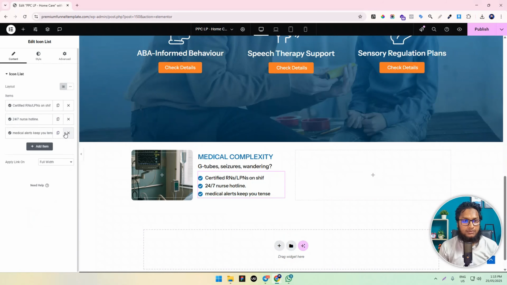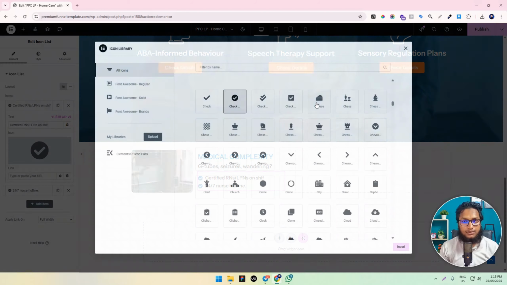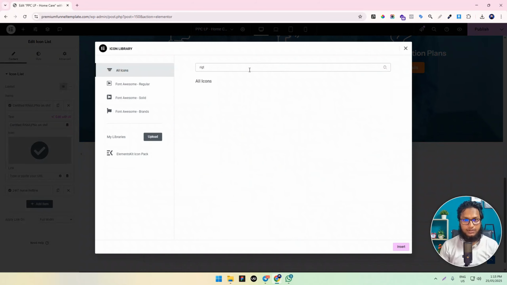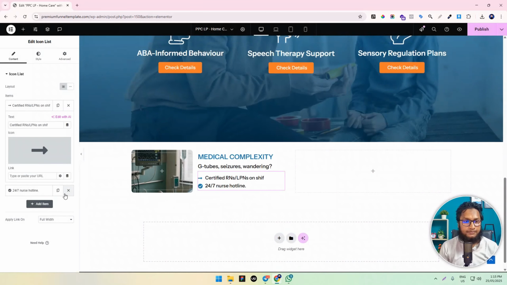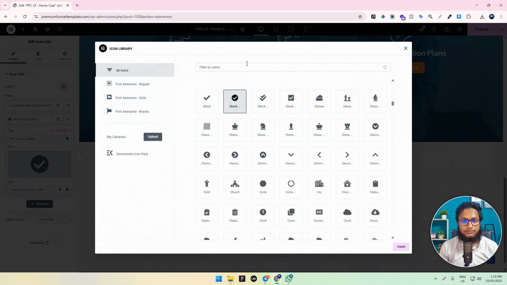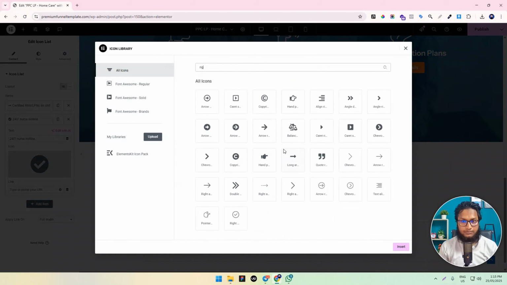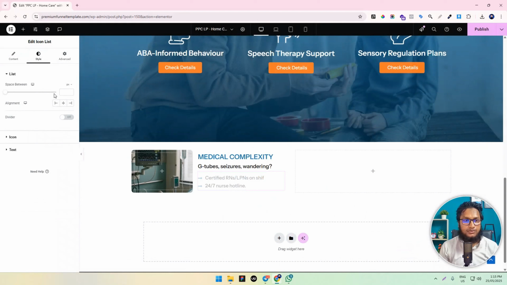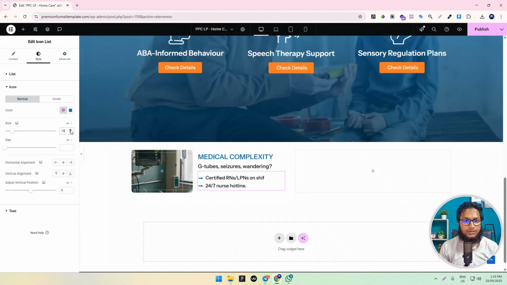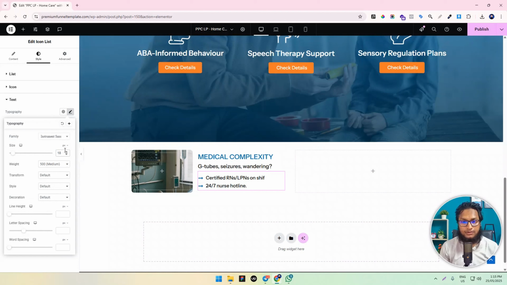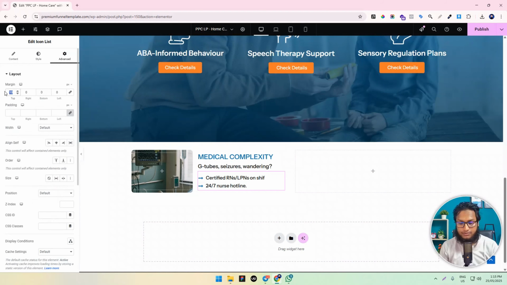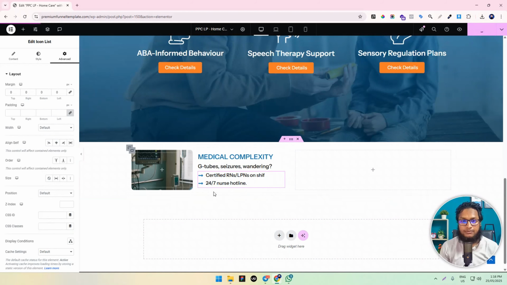This list item we can use and change the icons to right arrows. Icon size 20 pixel and text size 18. Okay, top margin 0. Publish.